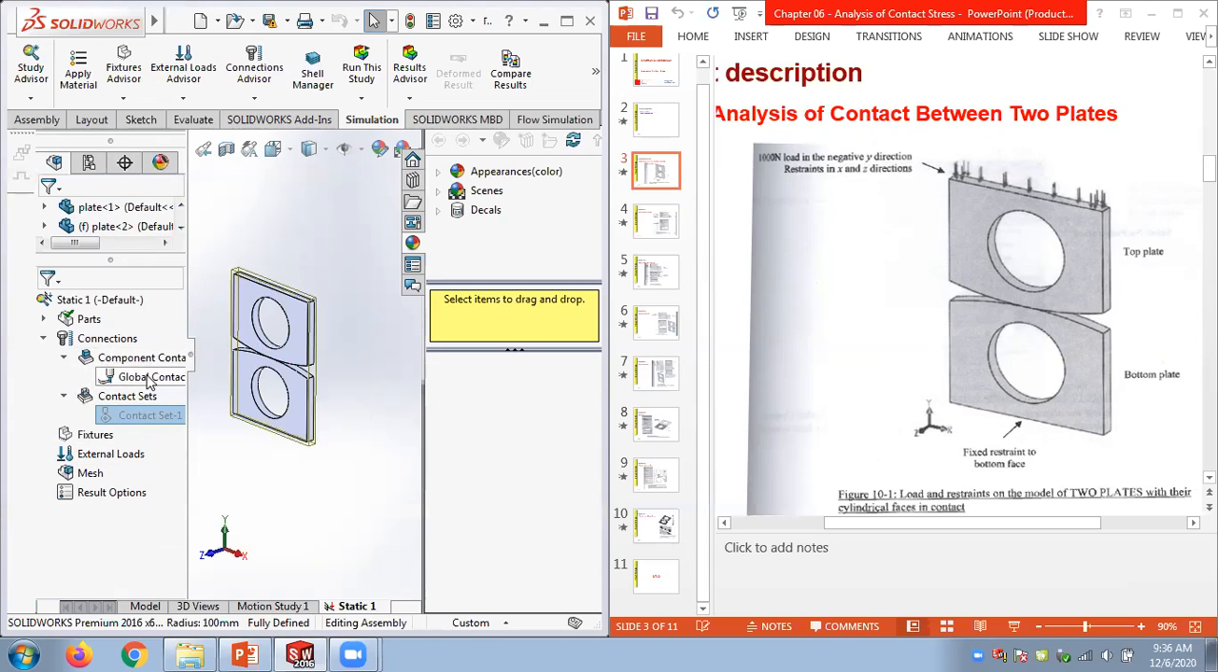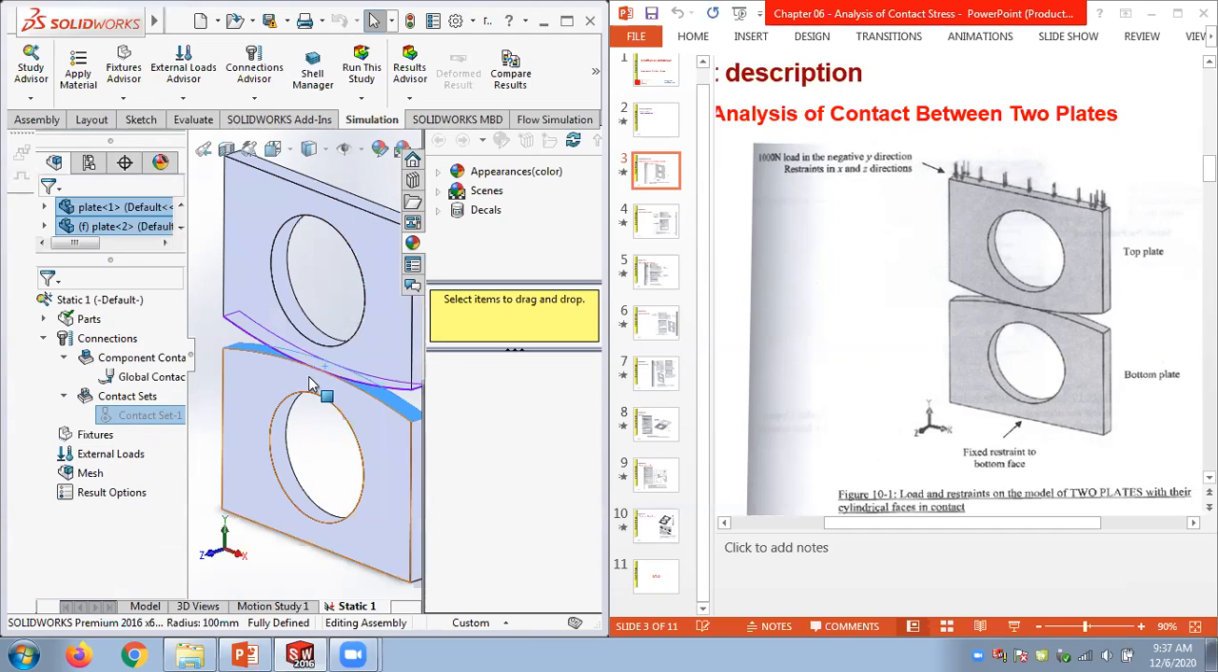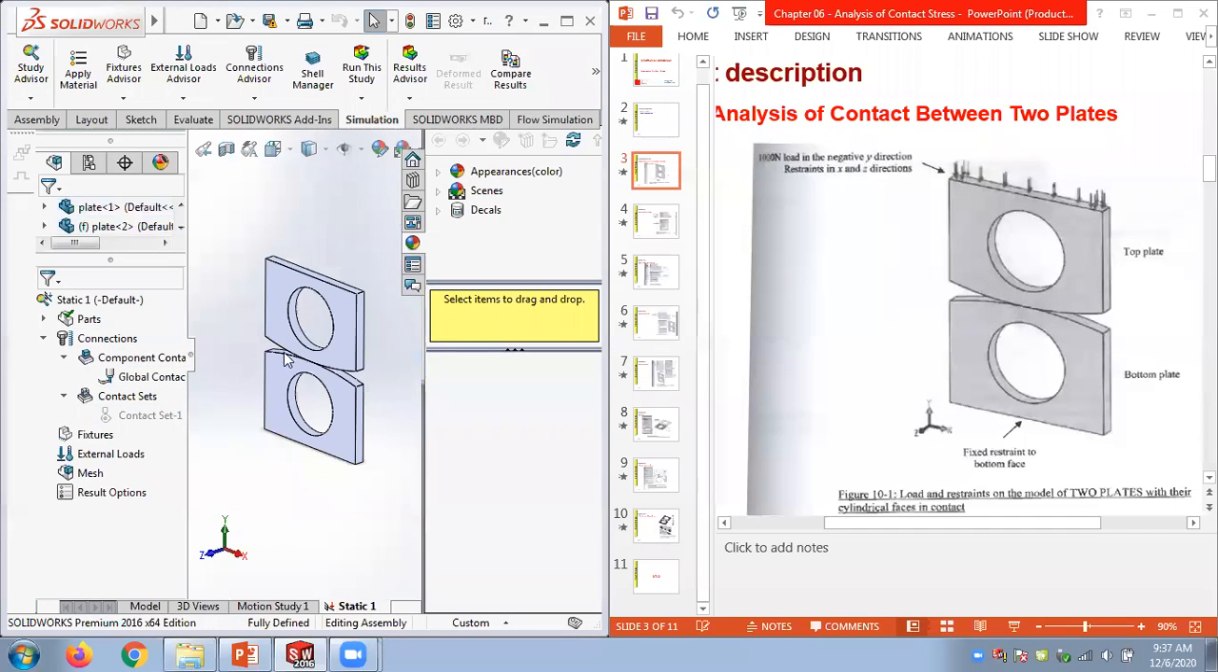Global contact bonded means it's acting as a perfect bond here. Here I said no penetration, so this will not penetrate into the other. So whatever contact method you want, you can apply in this example. Then we will apply these conditions.